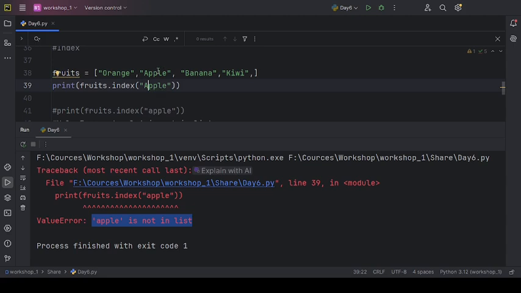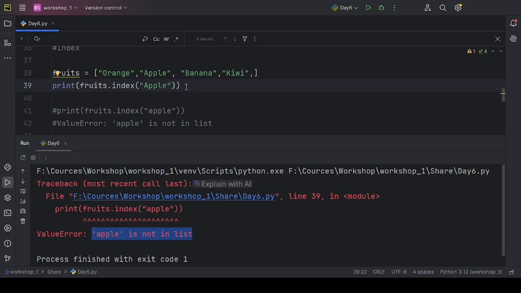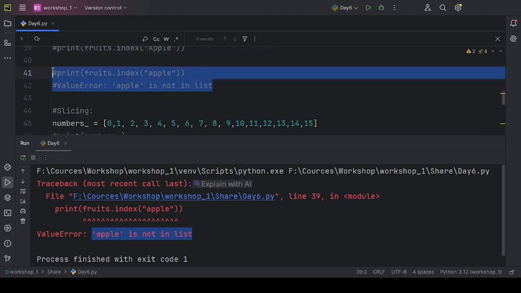So let me correct this code and keep it for your reference. The output and its error I have kept over here in line numbers 41 and 42. If you want, you can go through it.